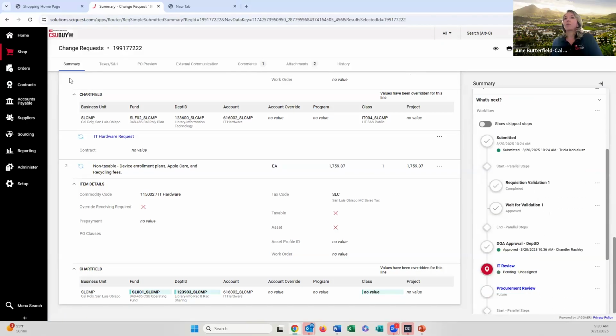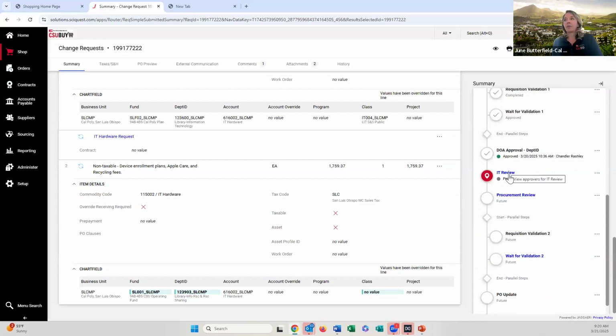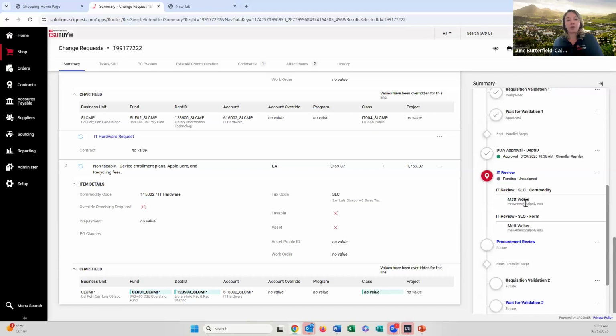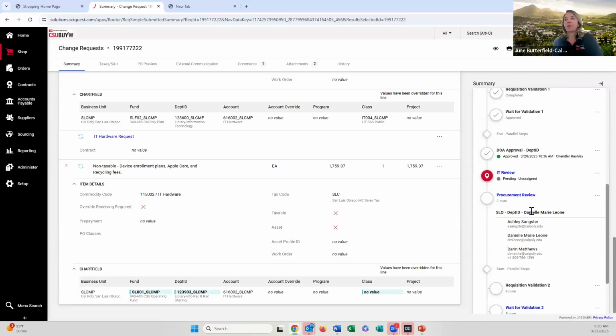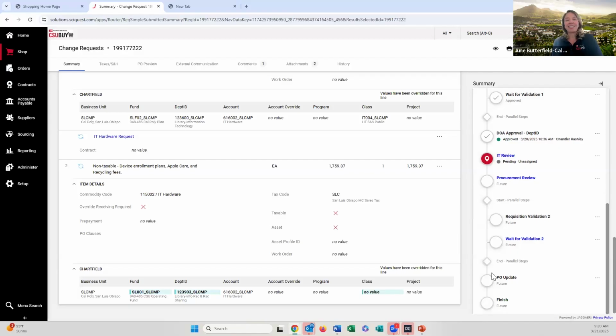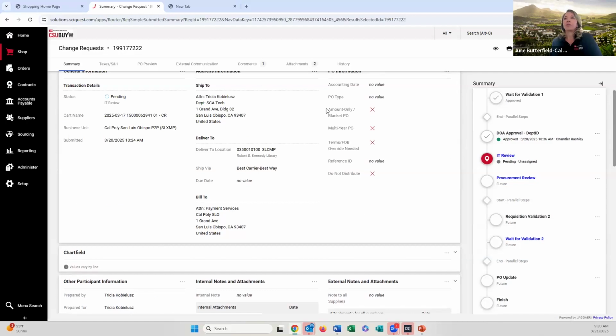So you can see that this actual change request was resubmitted. It went through the DOA approval step and needs to now go through the IT review. So Matt Weber has been sent the notification he has something to approve. And then finally, it'll go back through the procurement review step and Danielle will go ahead and approve it. Then it'll go through the background validations, a PO update, and then go ahead and finish. And then that's going to update the purchase order to reflect the changes requested on the change request itself. So that's a little glimpse into the actual change request forms.